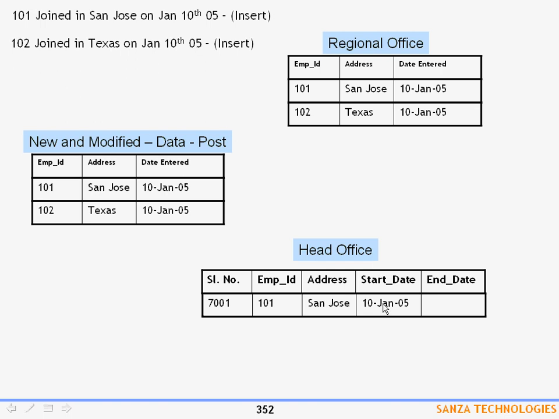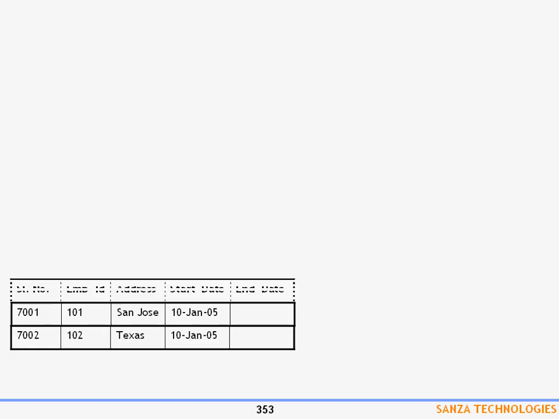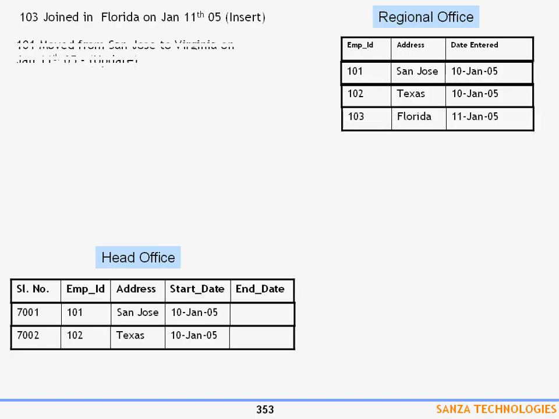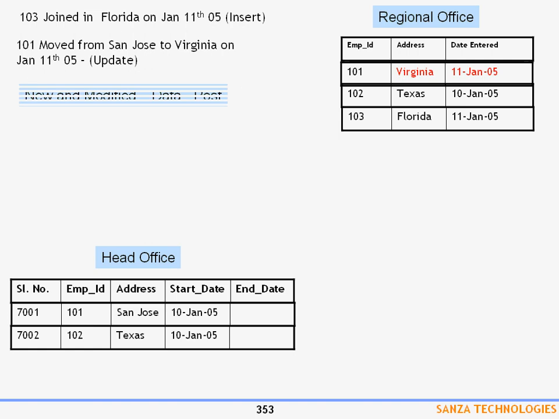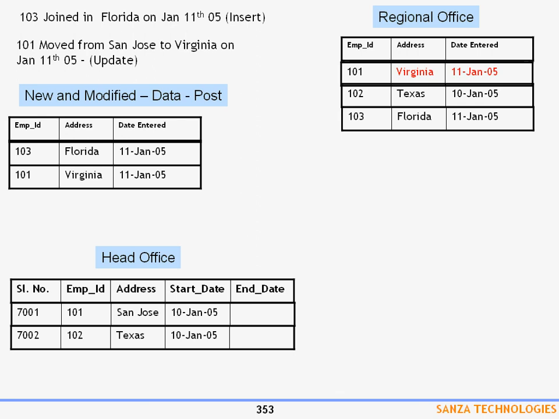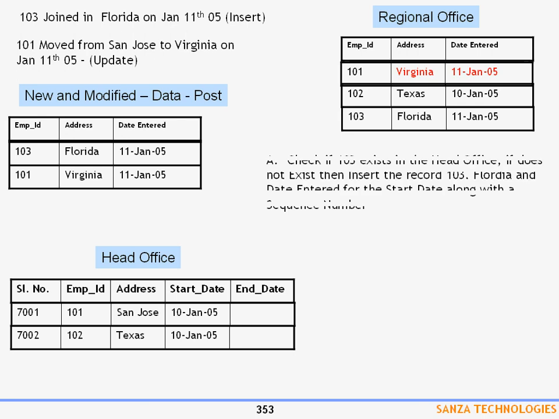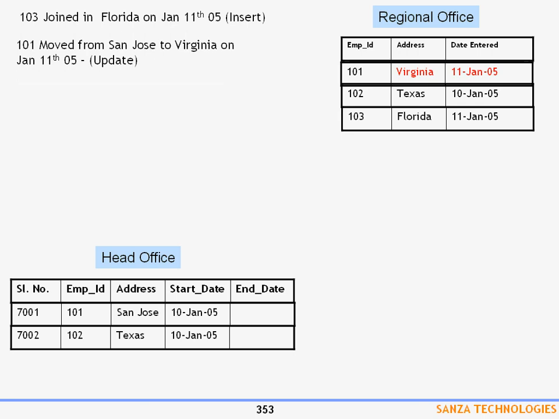Next day, what happened in the source? 103 joined in Florida. 101 moved from San Jose to Virginia on January 11th. So they updated in the source system, that is in your regional office. This is a different type of doing it. So send only 11th January data to the head office. Here the clerk sitting there will check for 103, does it exist or not. If it does not exist, he'll go and insert it along with the new sequence number.